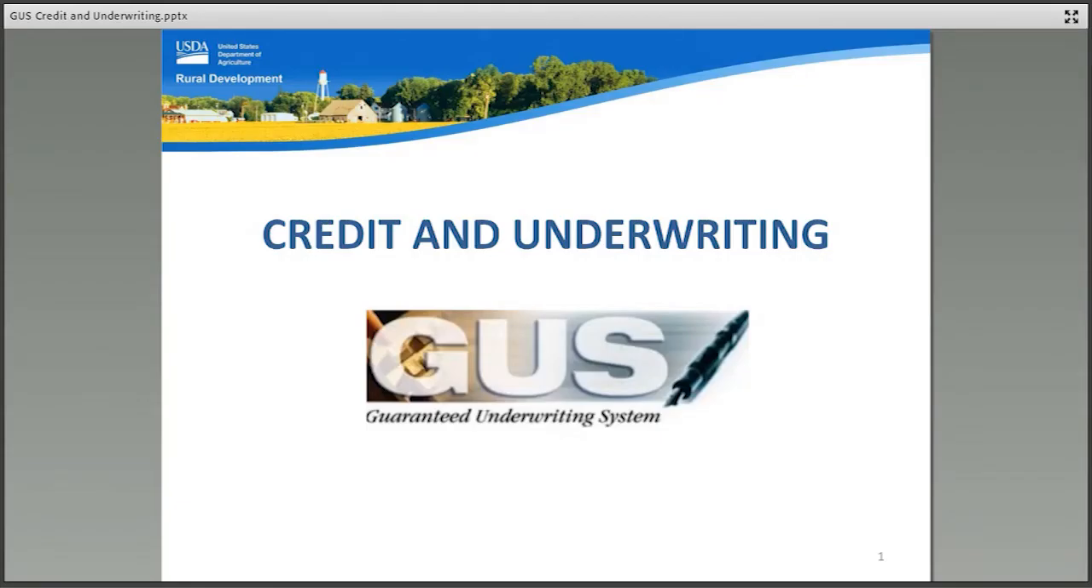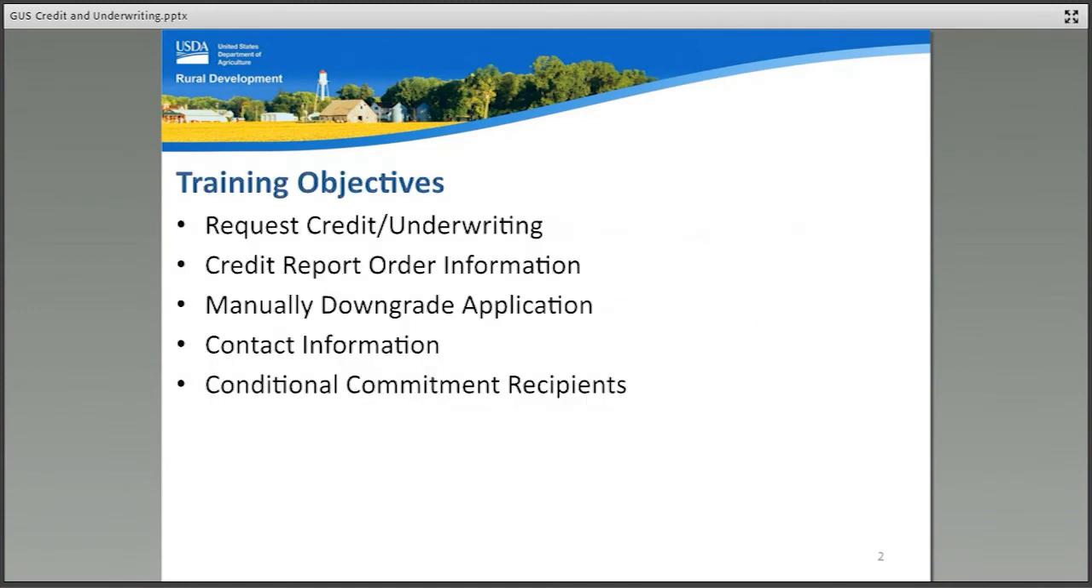Welcome to the Credit and Underwriting GUS application page presented by USDA's Single Family Housing Guaranteed Loan Program. The training objectives will review each section of the GUS Credit and Underwriting application page, which includes request credit and/or underwriting, credit report order information, manually downgrade application, contact information, and conditional commitment recipients.